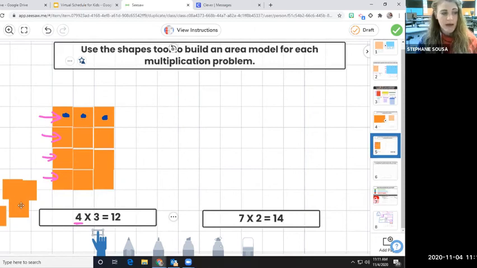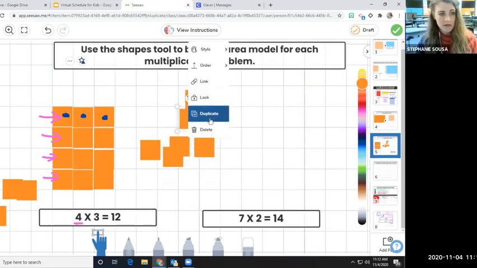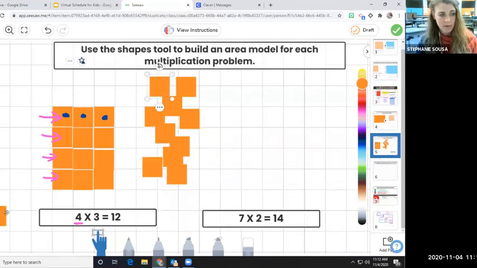I'm noticing that I'm going to need some more squares, so I'm going to go ahead and copy my squares, Control C, Control V, or I'm going to use that duplicate button and create more, whichever way is easier for you. And I'm going to put my squares off to the side of this workspace so that I have enough space to start my rectangle.